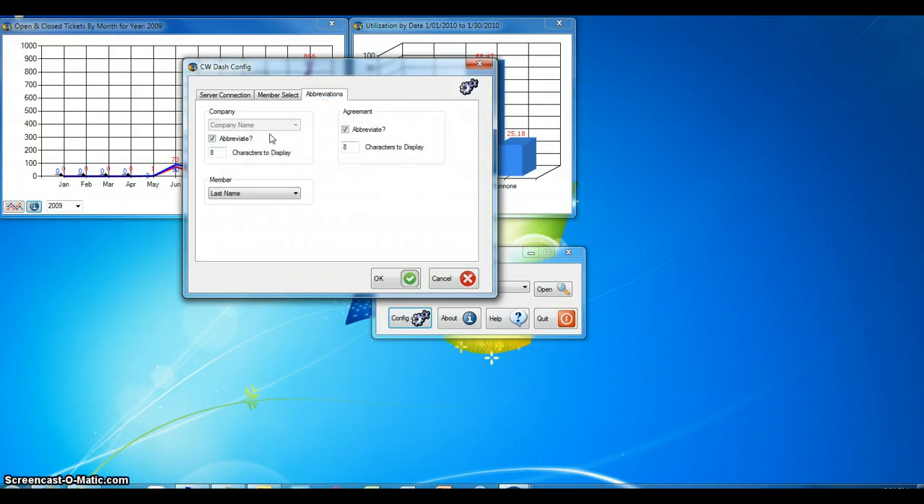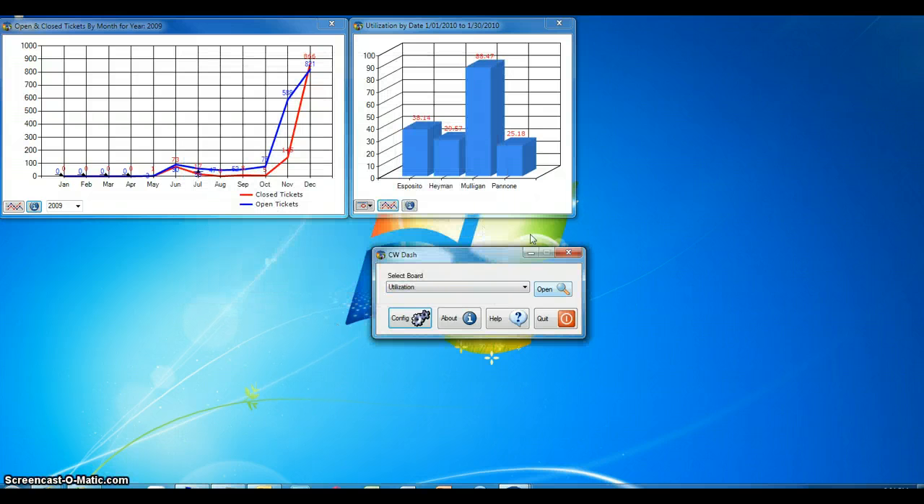Also, if you click abbreviations, you can have the choice in the boards that show companies. You can show company name or company ID. I'll show the company ID, and I'll also abbreviate it to the first 8 characters. You can obviously choose how many characters you'd like. And as far as the member, I'm just going to display their last name, not their full name. And for the agreement, we have one board that shows agreement by hours. I'm going to abbreviate it to the first 8 characters. I'm going to click OK. Now each board has been set up to do that.